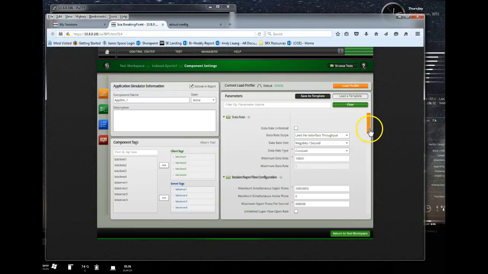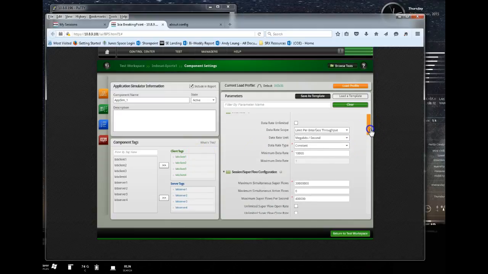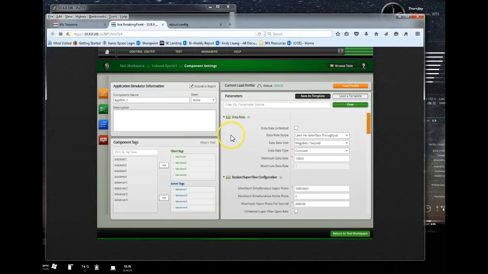The other thing you want to configure is the data rate. In this case, you can choose the aggregate throughput or per interface throughput. What I did is, we have 10 gig ports, so each port is able to do 10 gig per second traffic. So basically we can use the maximum, which is 10K, which is 10 gig of traffic.